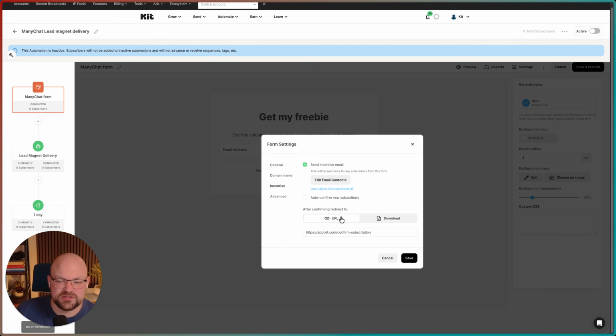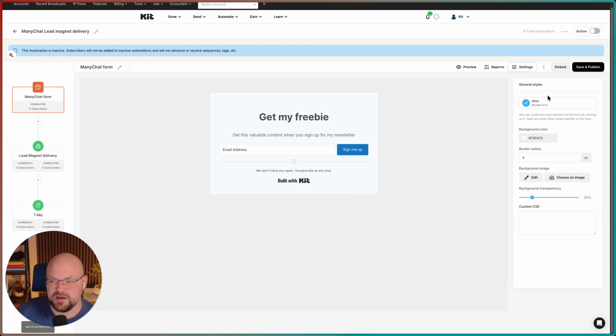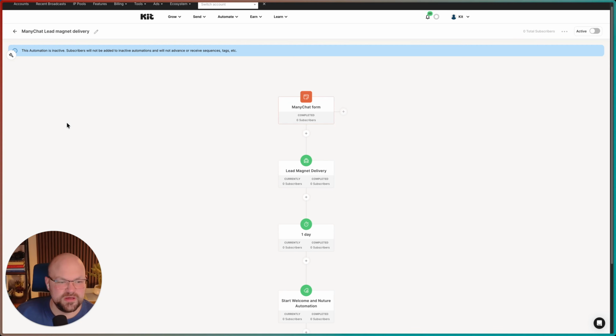If you want to change the redirect, you can select URL here, and you can change this default Kit confirmation screen to your own email confirmation screen if you want, and then you can click save. And then once you've done that, you can click save and publish here, and you'll be good to go there.